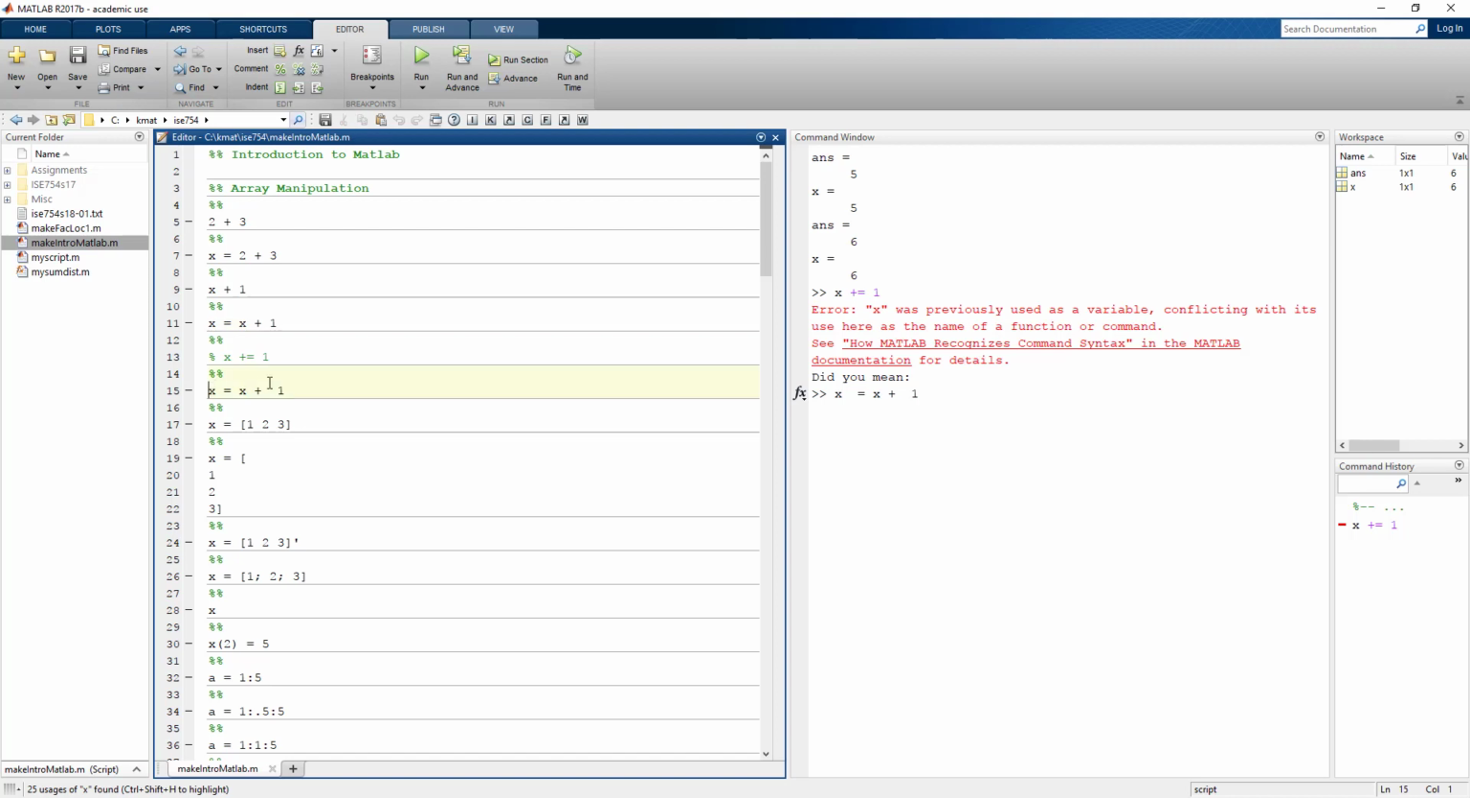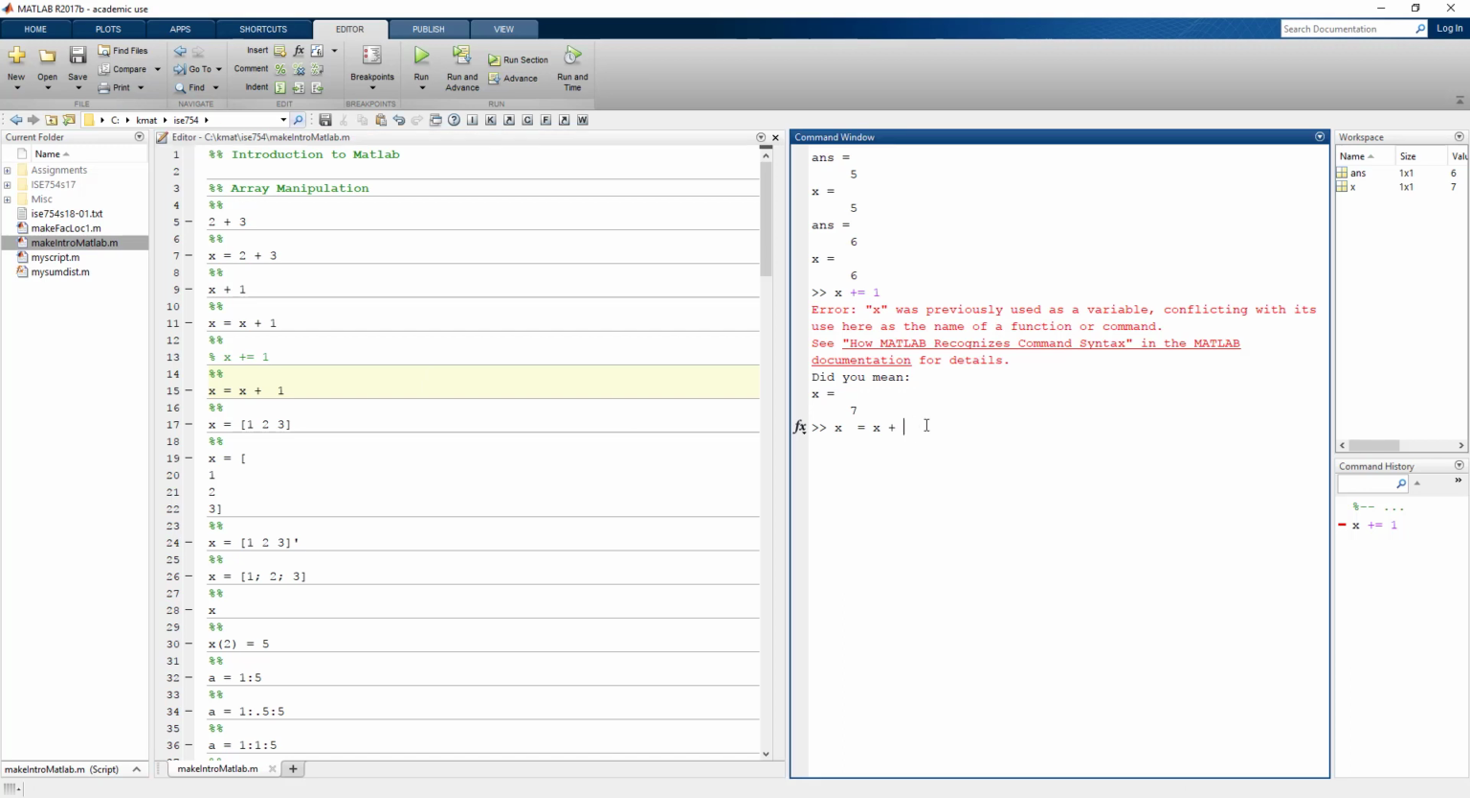To actually redo that, currently x has a value of 6 because I increased it from 5 to 6. So if I execute again in the next cell, x now has a value of 7.